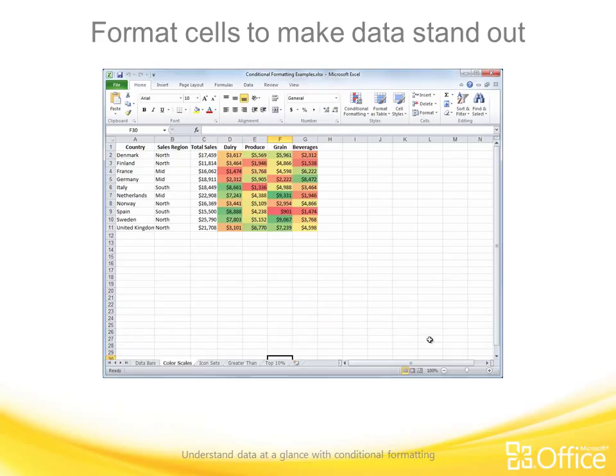Here, the same data is formatted with color scales. This is a 3-color scale with dark green showing the highest sales, like here for dairy in Spain and here for Sweden in grain. The lighter green cells show the figures starting to go down here in the Netherlands for dairy. The kind of yellow color shows the midpoint sales, and red shows the lowest numbers. For example, just 901 for grain in Spain.